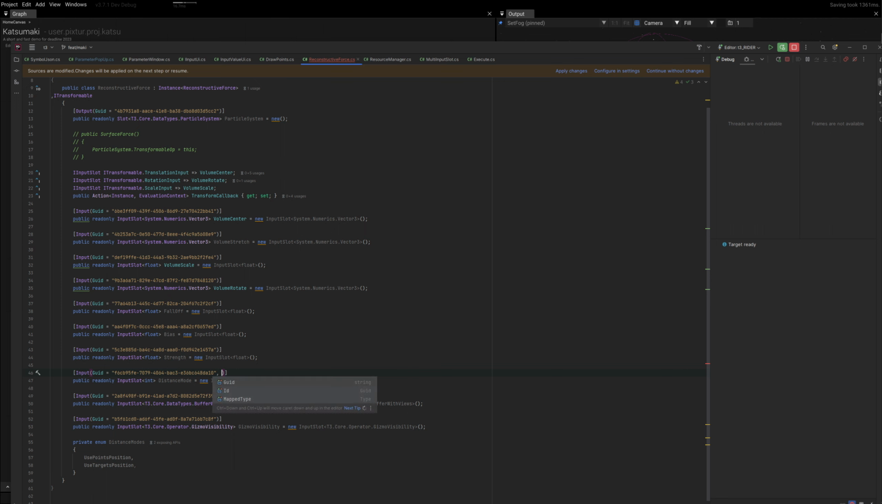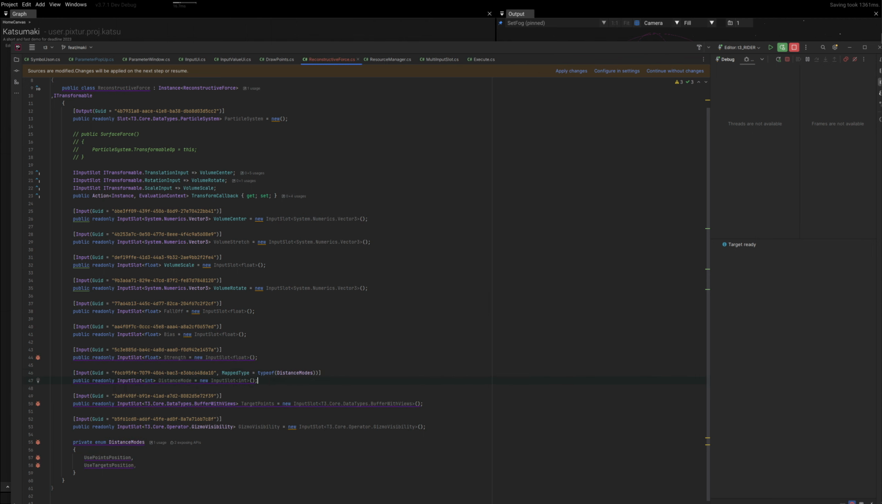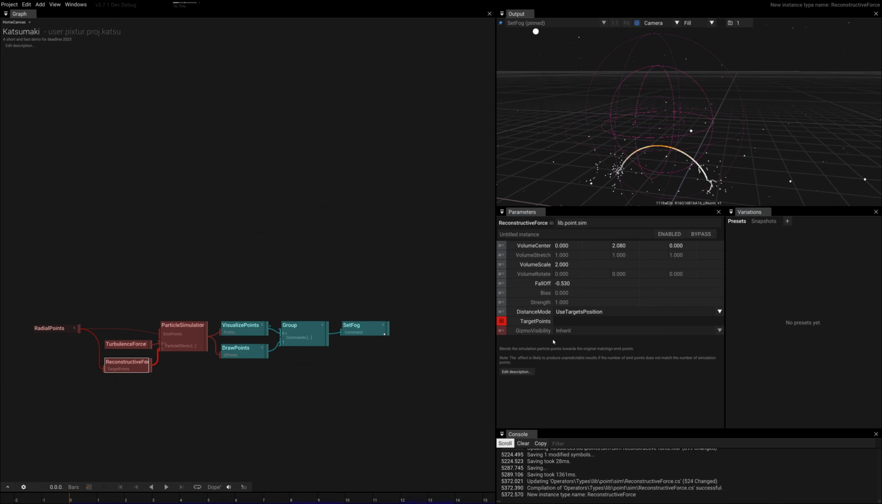And then we have to use these modes. So we go in here and say the map type equals type of distance modes. So we compile, and then we get our little drop-down thing here, which is much nicer. And I think the default should be target positions because it's easier to understand. Set as default.